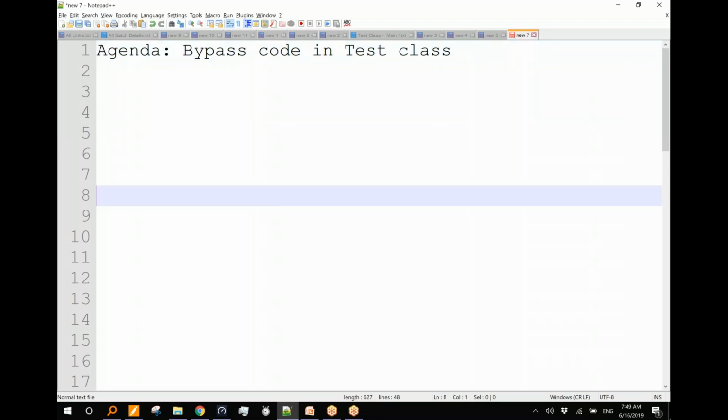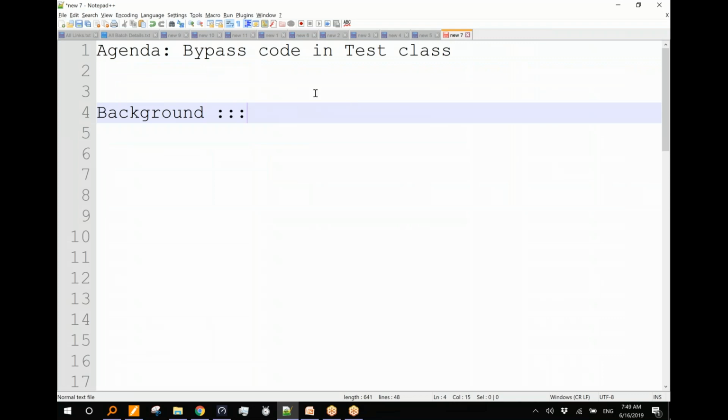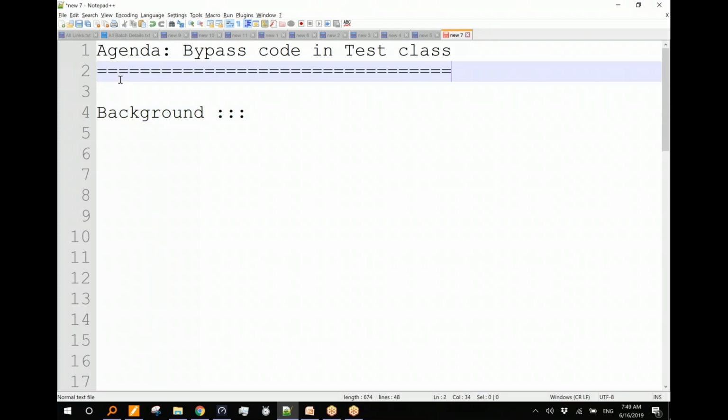So let's talk about this agenda. We are going to see a very important topic. So what happens when you actually start working in a real-time project? Let me first of all tell you the background. When you start working on any real-time project, what happens? You will definitely do testing.